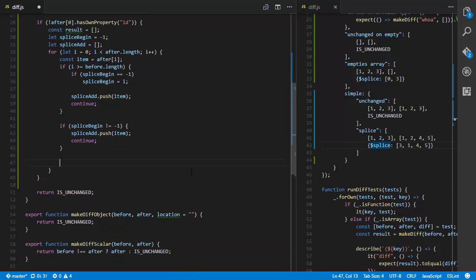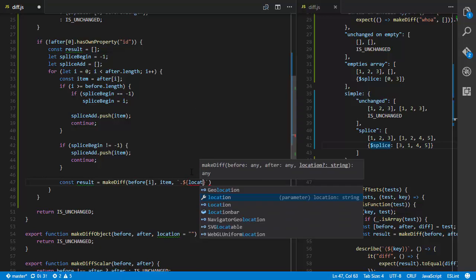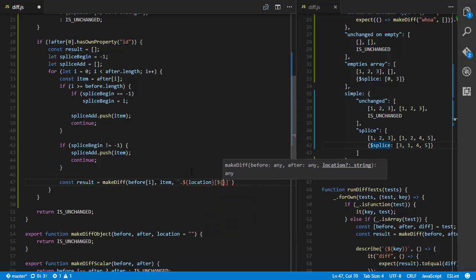Okay, now is where things get interesting. Now we know that we haven't yet reached the end of the before array. We know that we haven't yet found a difference. So now we have to recursively invoke makeDiff to see if the item that we're looking at in the index of the after array is the same as the item that we're looking at in the instance of the before array. So we'll say const result equals makeDiff, passing in before at i, item for the after, and then for the location, I'm going to do dot, our location, at, and then i.